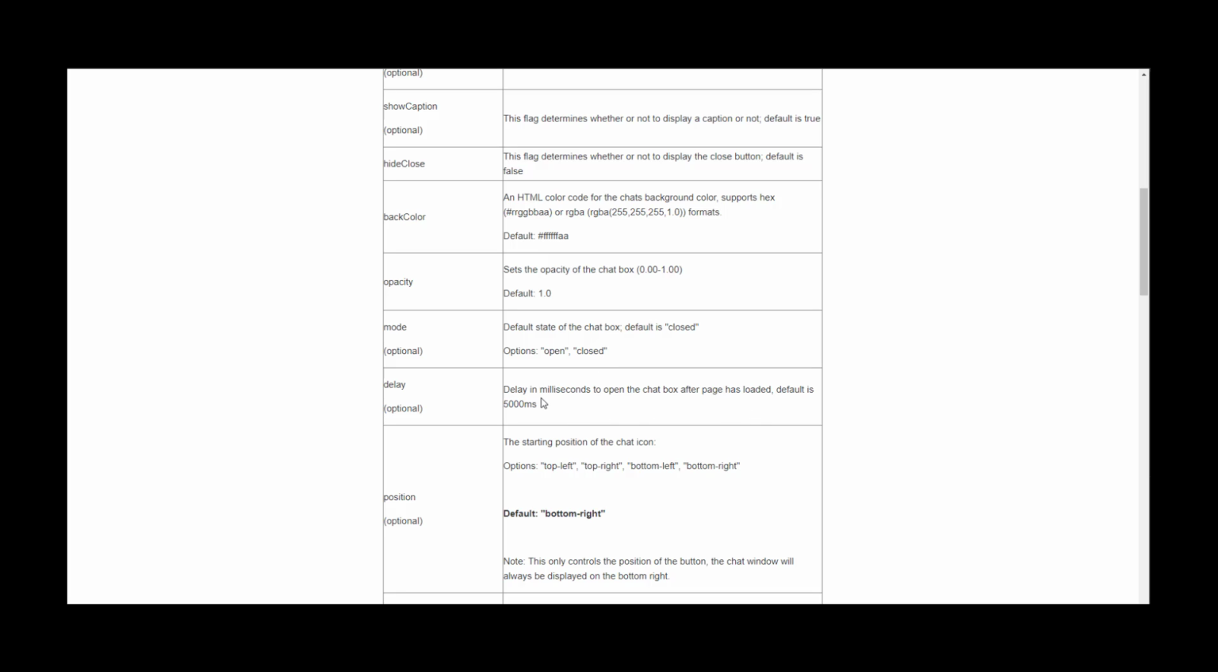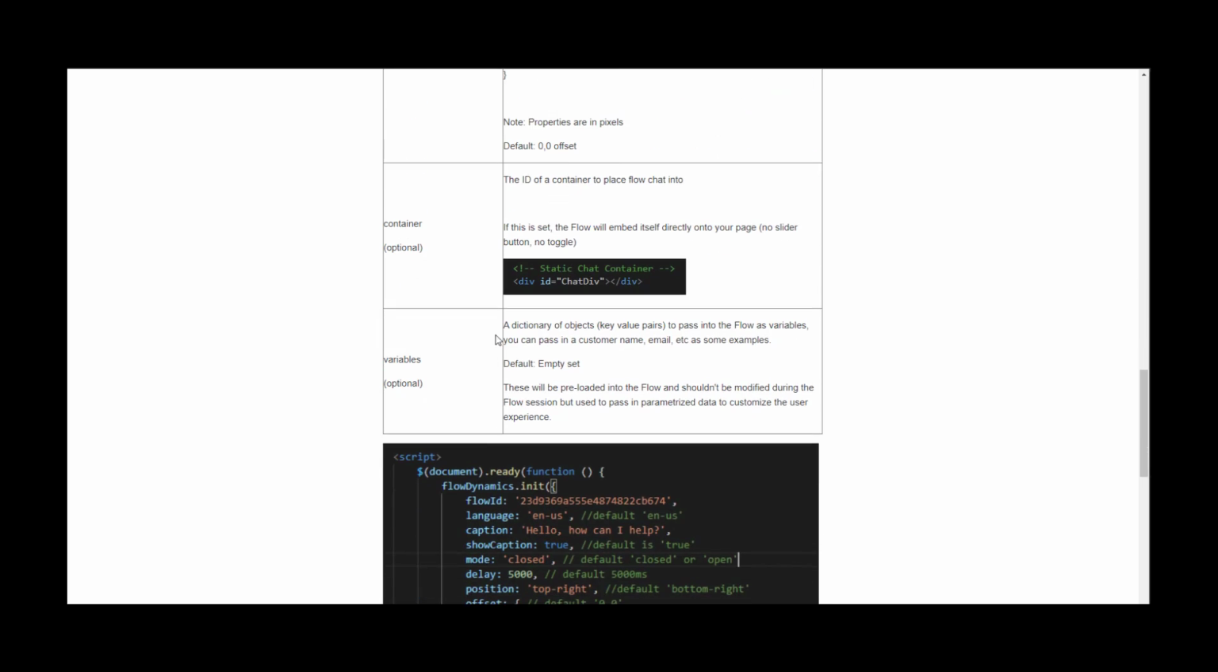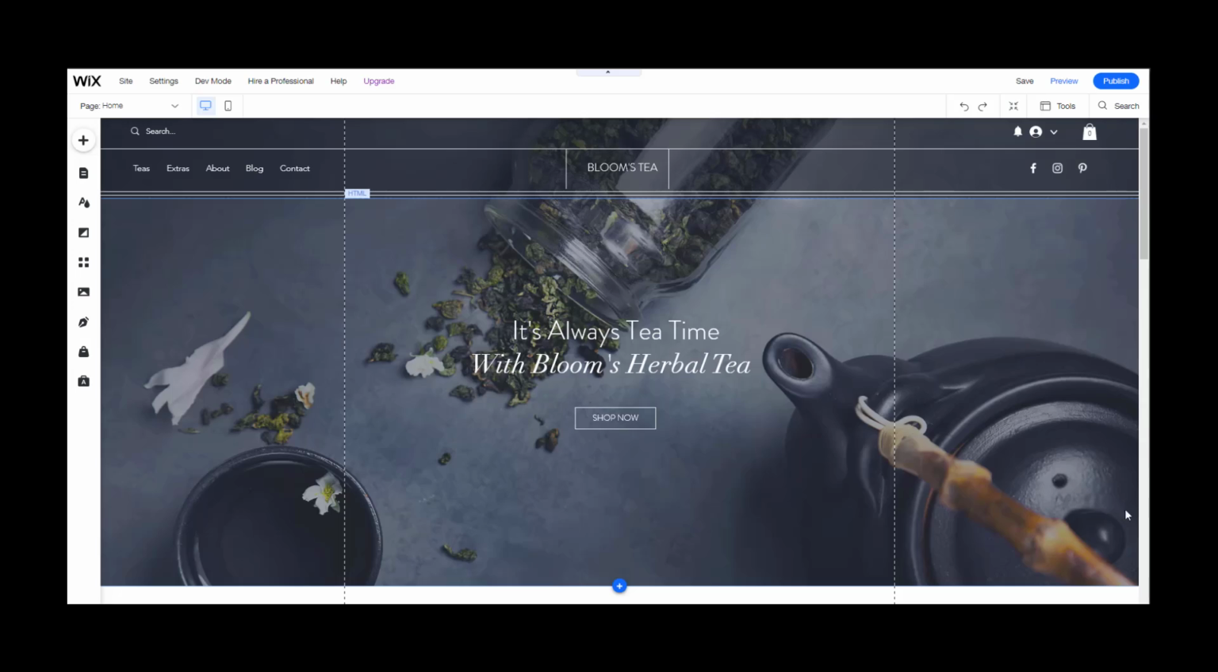So after the page loads automatically, you can have it open, and this will set up a delay, so it'll wait 5 seconds or 10 seconds. It's in milliseconds, of course. And this is positioning, as well as many other options: size and offset and container. You can even pass in variables and things like that.